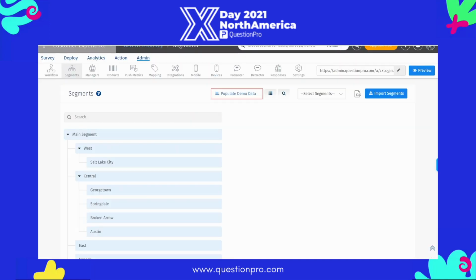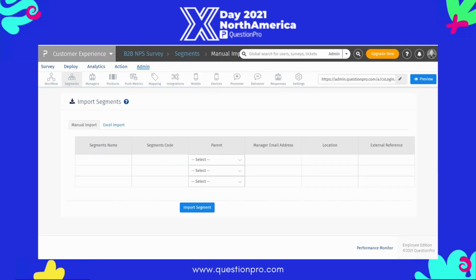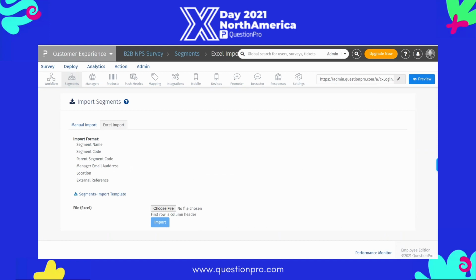Of course, all the other tools remain the same within segments, so you can still import segments one at a time or in bulk by using the import function from Excel. We even provide a template that you can use to easily import those segments. Combining those segments with the one-to-one or one-to-many manager approach, as well as our product views, allows you to fully recognize reporting at a matrix level, not just a tree level.